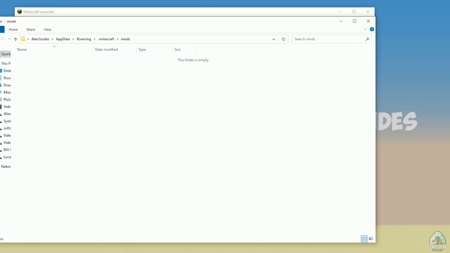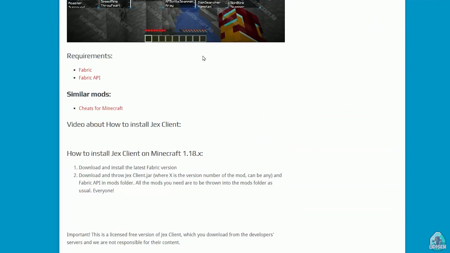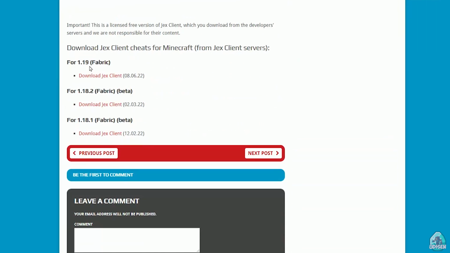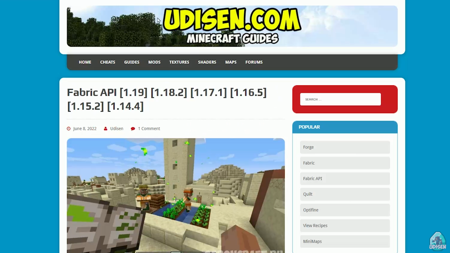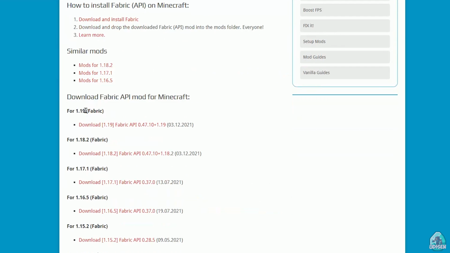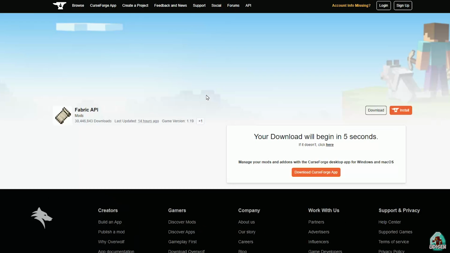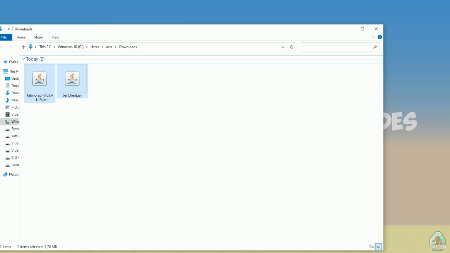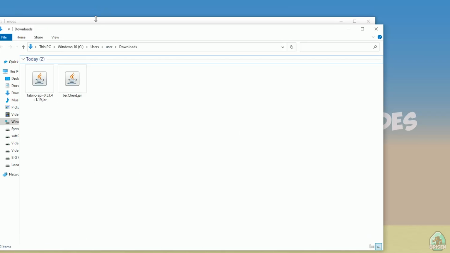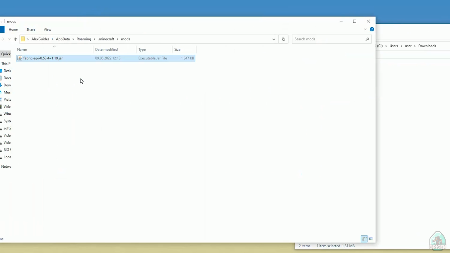Okay, after that, go and download the client itself. Scroll down. Of course, we need Fabric API today. And find right here the version of Minecraft. I hope you understand the principle. And Fabric API for the same version of Minecraft. So we download two files. Perfect. Okay, after that, drag and drop into the mods folder these two files, Fabric API and the client.